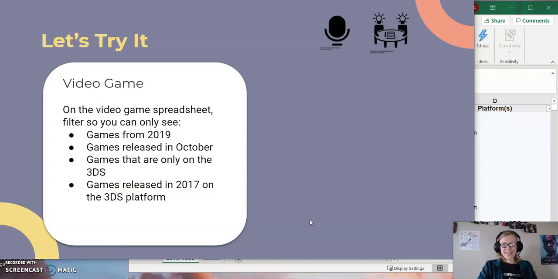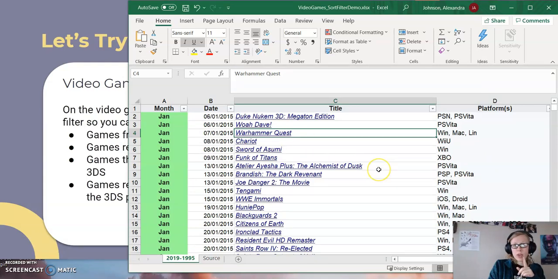Alright, let's try it on this video game spreadsheet. We're going to do this one and this last one right here. The other ones I'll leave for you to do. So, games from 2019. First we have to think about which column I'm going to filter.